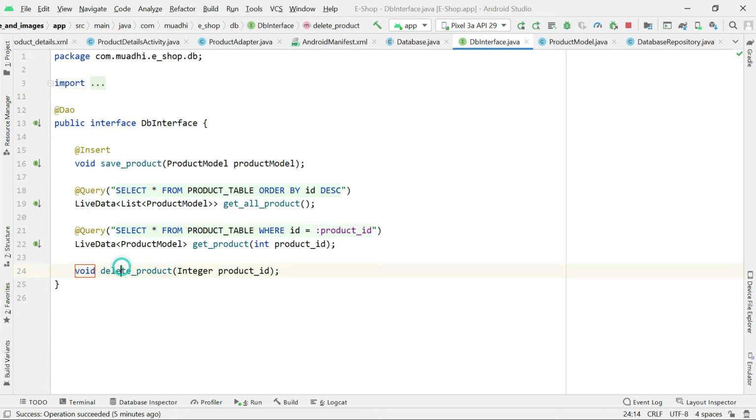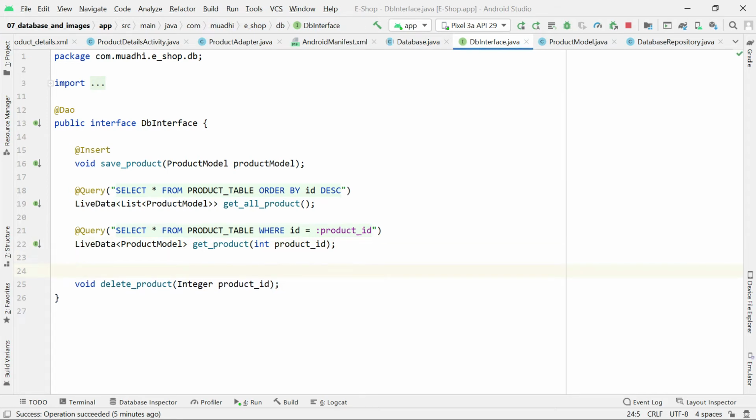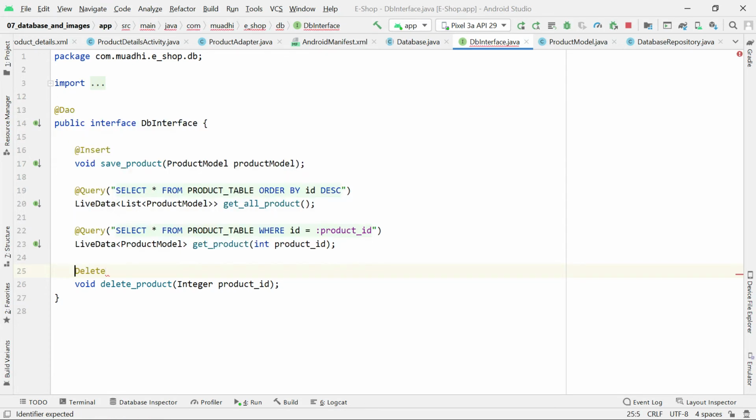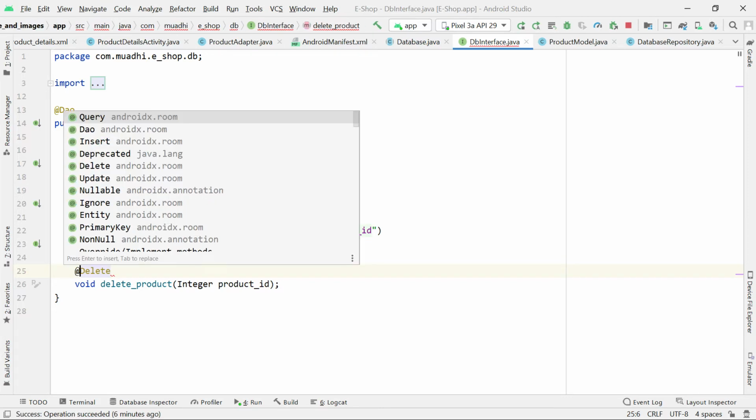It receives nothing, it returns void. Okay, the function, the interface. So I'll simply come here. You can call even this function delete. Okay, and you just say @delete, and then you pass what you're going to delete.